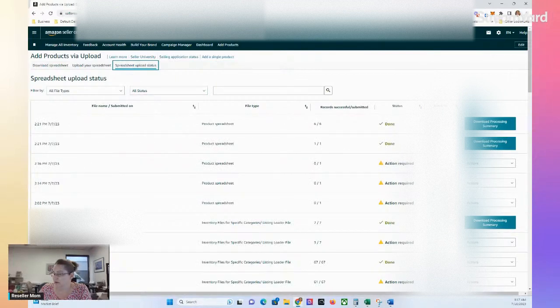And you can see here that I've got several that I've done. We've got download processing. What I want you to note is record successfully submitted. This is the part where you can see if it's successful or unsuccessful. So here, 6 out of 6, good. 1 out of 1, good. 0 out of 1, bad. That means it didn't go through. 0 out of 1, 0 out of 1. It was a rough day. I don't know what happened there. We've got 7 out of 7, 3 out of 7.